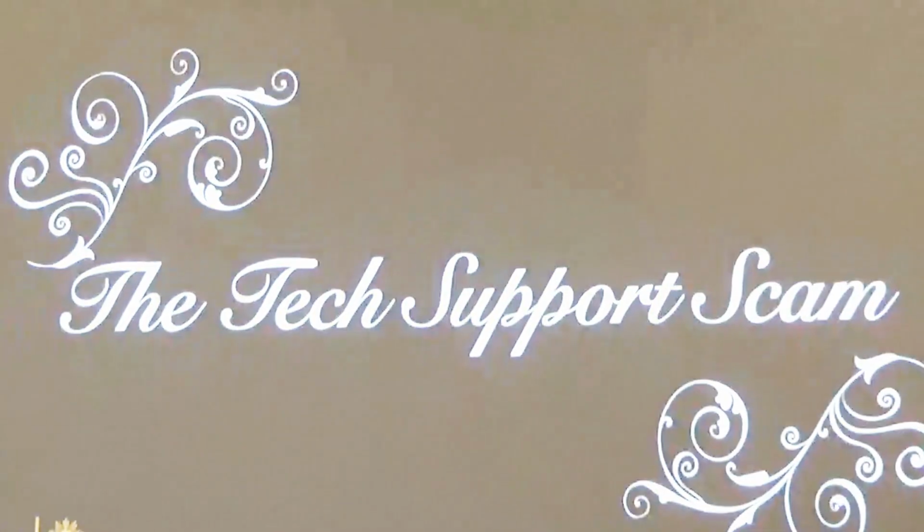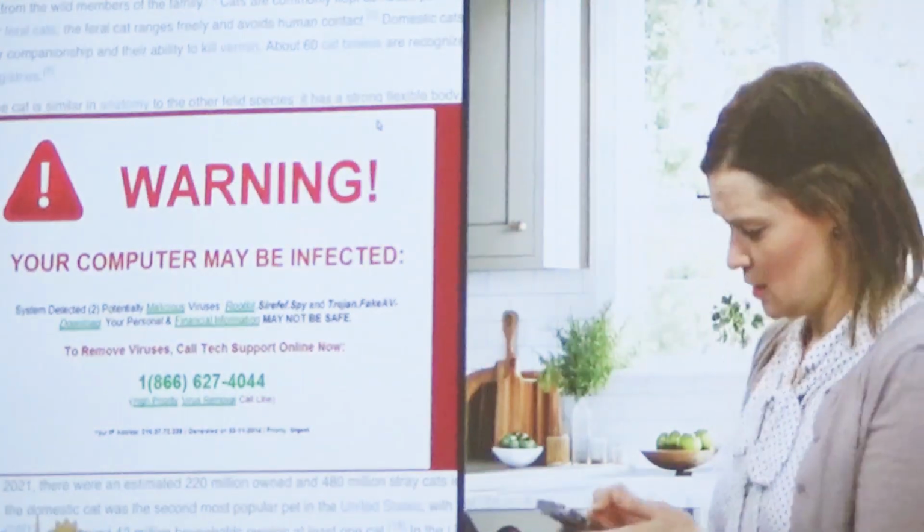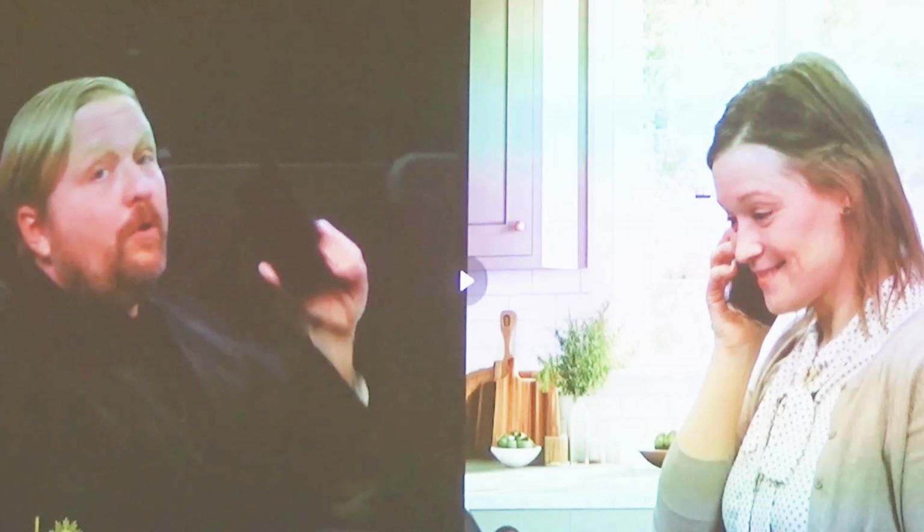The tech support scam. This website says there's a problem with my computer. Call this number. Thank you for calling Microsoft Tech Support. You have a flux capacitance overflow, ma'am. May I take control of your computer to fix it? Yep. Permission granted.